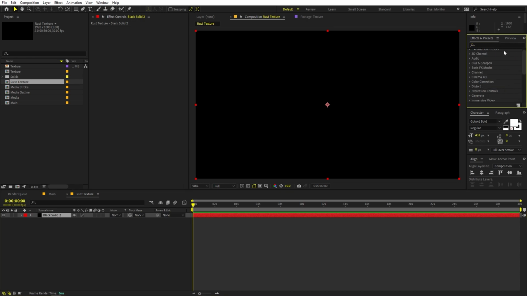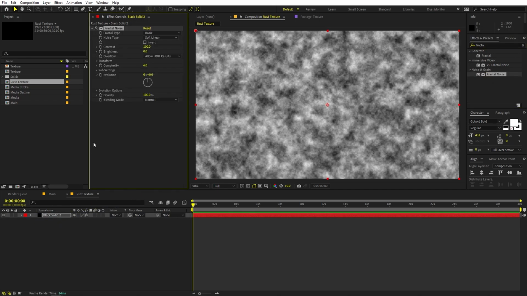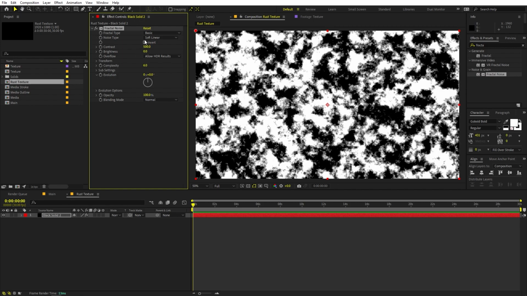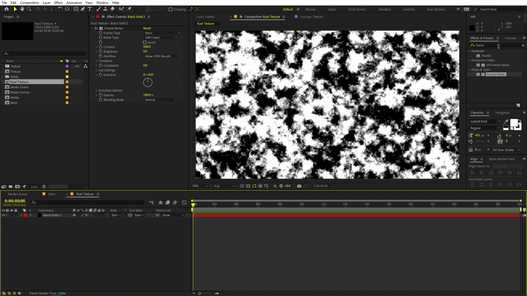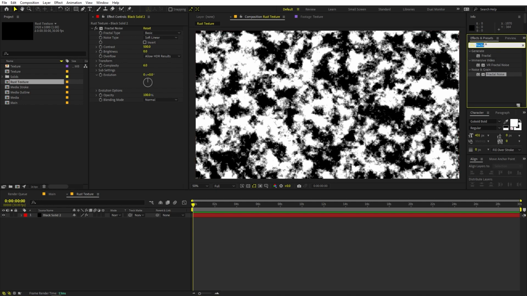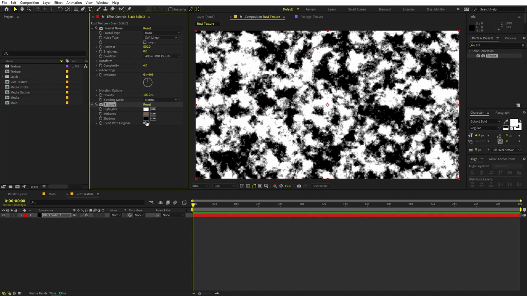After that, search for fractal noise, and let's drag it over here. So in this one, we are going to change a couple of settings. So first, I'm going to set the contrast to something like 500, and rest of the things will remain same. We will play around with the brightness later on, and in order to give this a rusty kind of color, we are going to apply tritone. So just search for tritone and let's drag it over here.